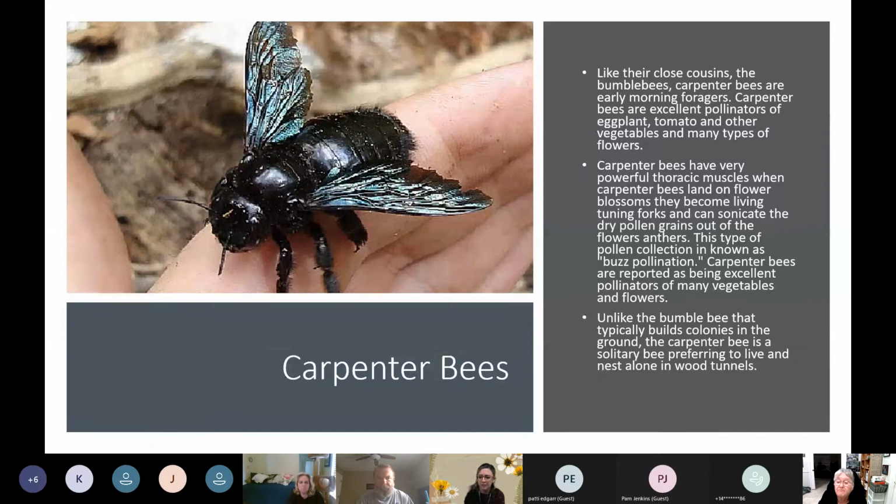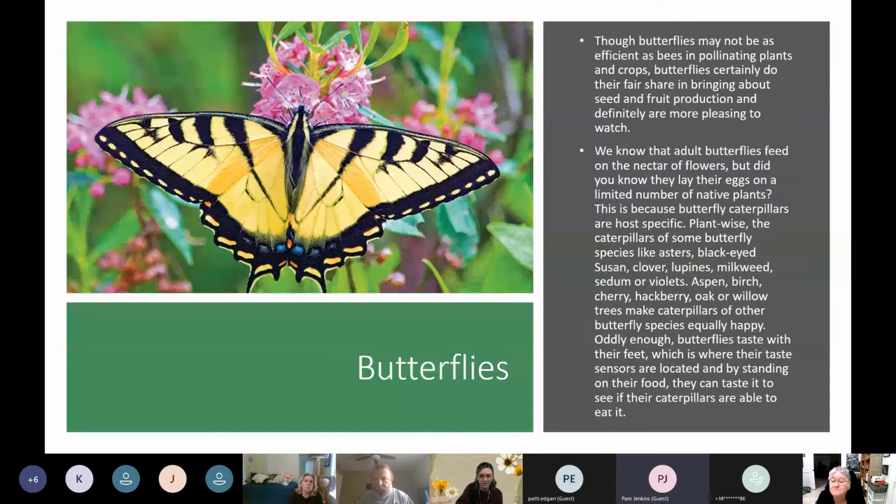I think they're called carpenter bees because they like to live in wood tunnels. So that's where the carpenter comes from. They'll get a piece of tree or bark or something, and they'll try to burrow in there and live in there. But they're really good pollinators, so leave those around.